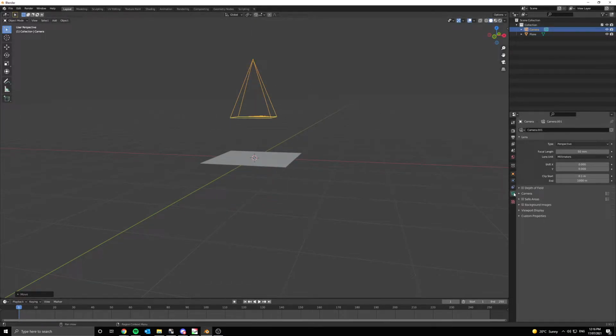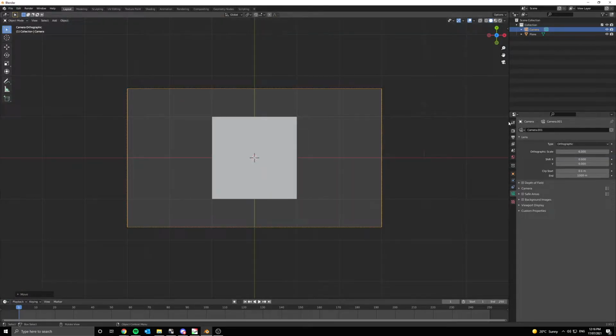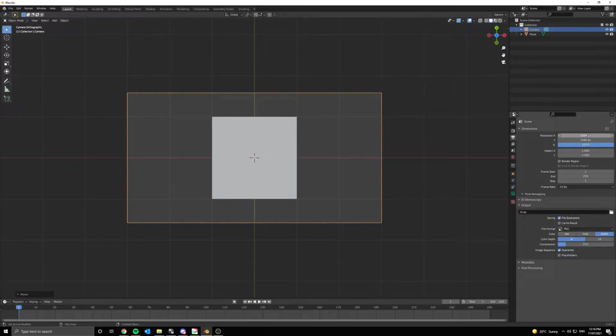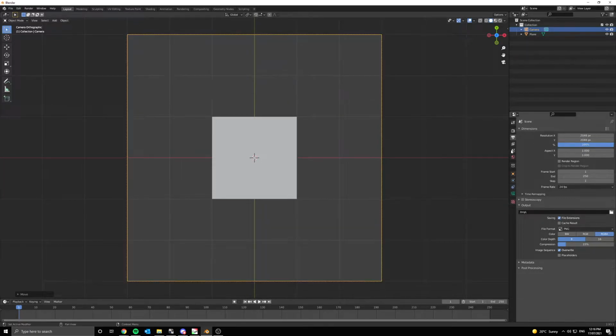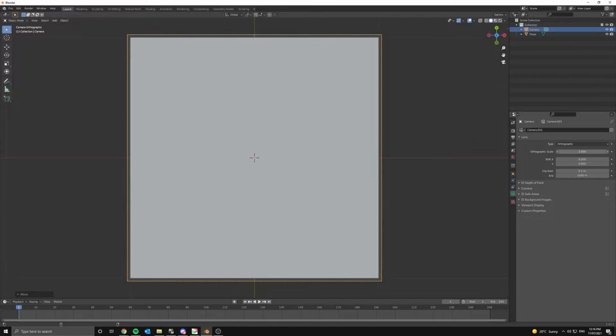We're going to go into the camera settings and change it from perspective to orthographic. Now in the rendering settings, change the resolution to 2048x2048. You can hold Alt and drag this value down to apply it in both dimensions. Now, back in the camera settings, adjust the orthographic scale until the plane fills the whole view.